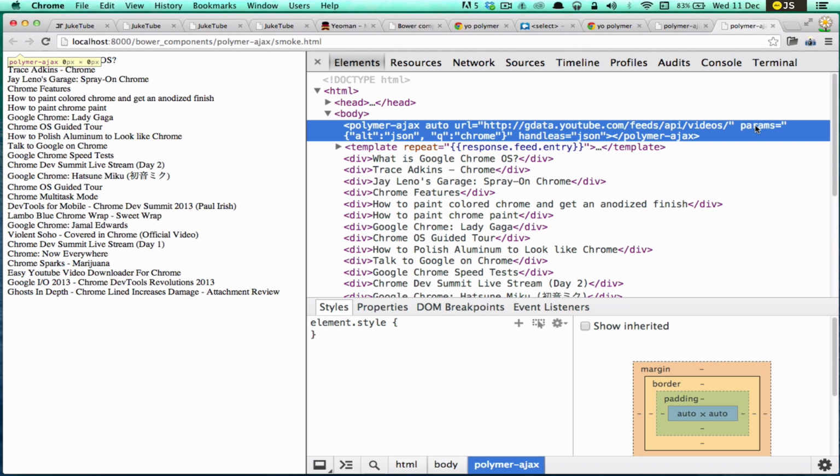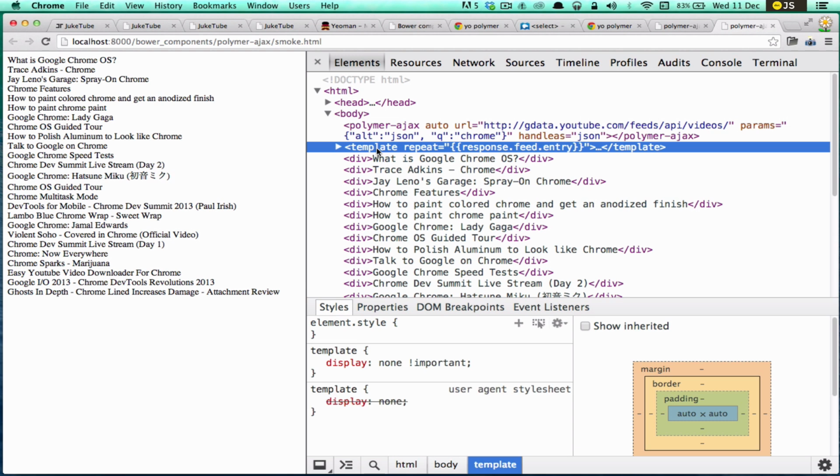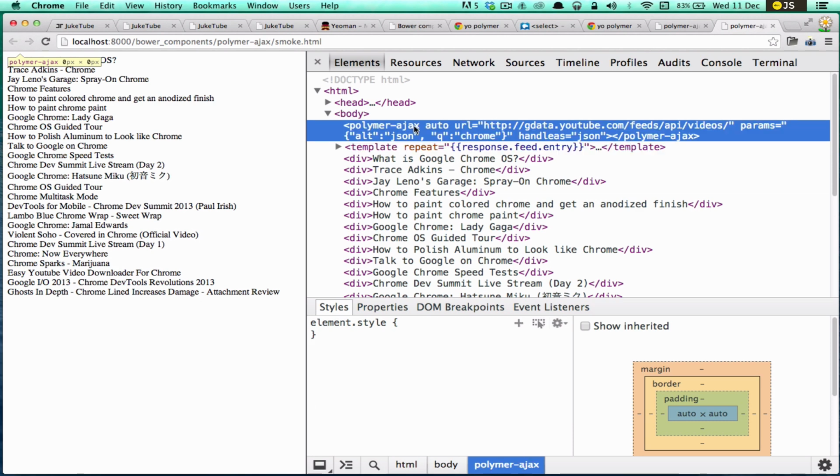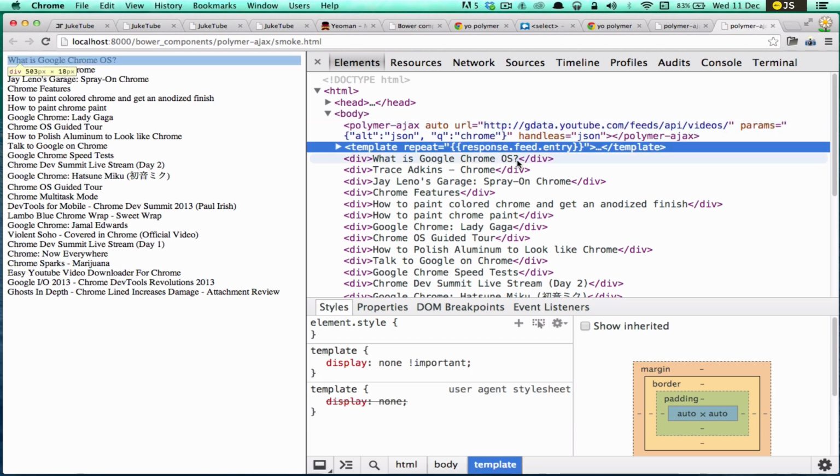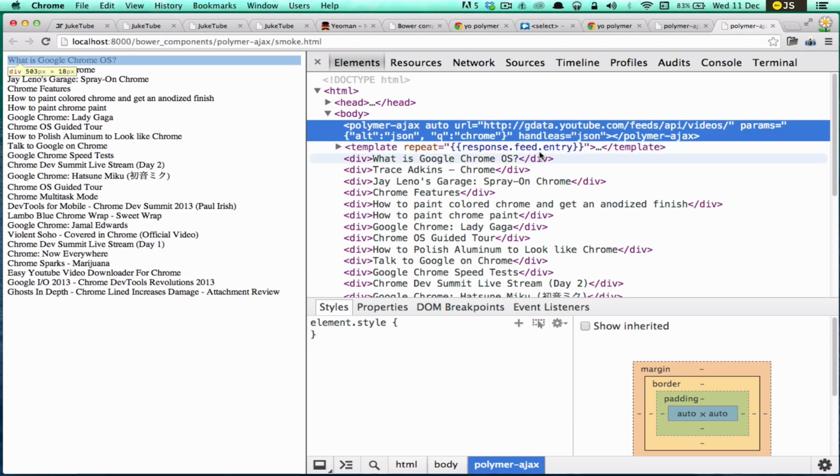Notice that I'm not interacting with JavaScript at all here directly. I'm just passing through attributes that I'd like to configure this element with, and it's handling all of those XHR queries behind the scenes. Now, the next thing in this page worth noting is this template that we have here. And what this is basically doing is it's taking the response that's coming back from our Polymer Ajax element, and we're just repeating over response.feed.entry. And this is basically listing us out all of the different entries that came back from this YouTube search query.